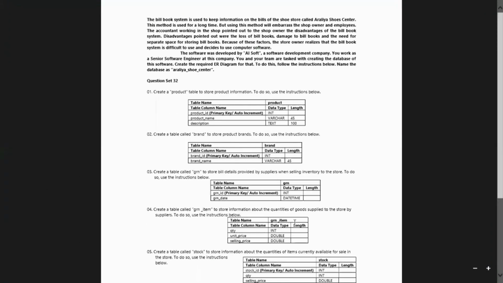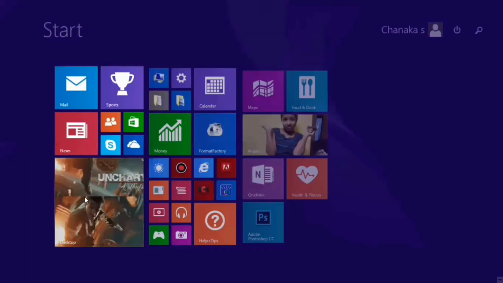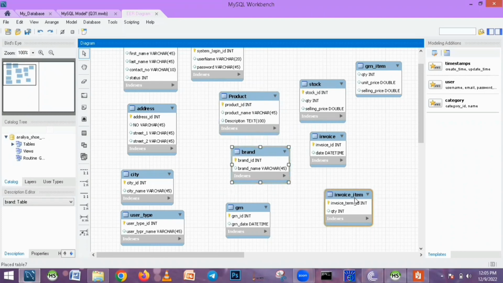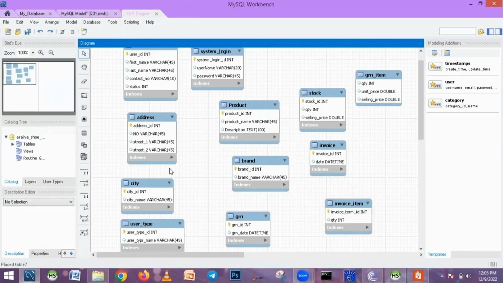So we made the product table. Now we have to connect those tables with relationships. In question set 33, we will see how to connect those tables using relationships.